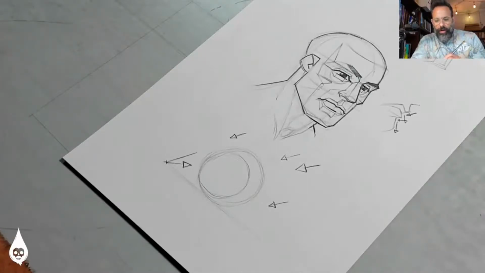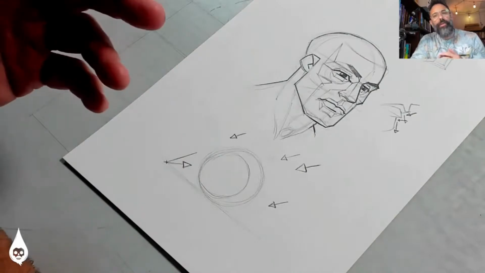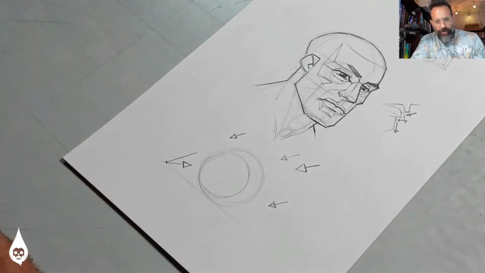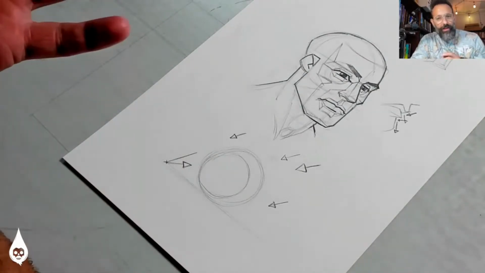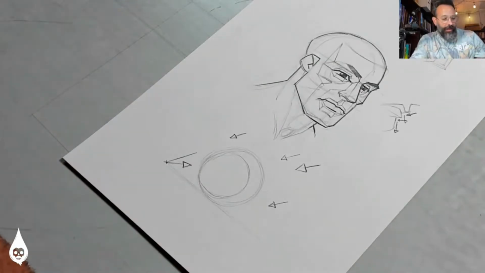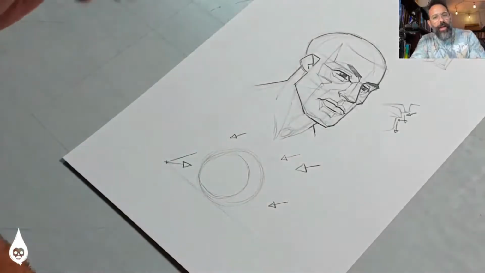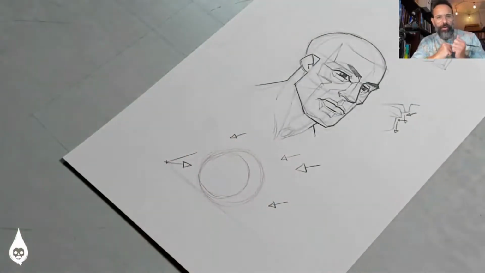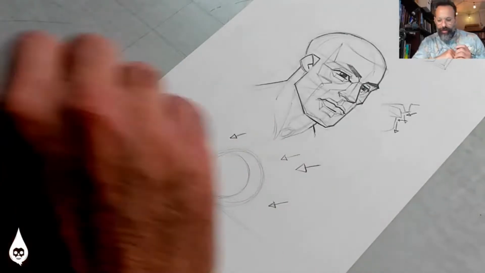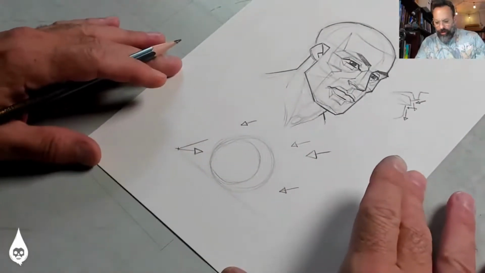So when you understand the geometric planes of the head, then adding shadow is actually quite easy. It's such a difficult thing, but if your masses are correct and you just shade them in, you're going to see a sculptural looking drawing, something that has volume and dimension. So let's first talk about how light works.